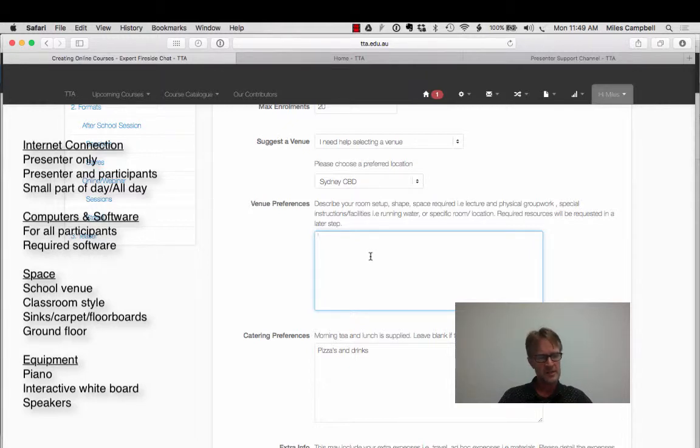Next thing you might want to mention is space. So what kind of layout are you hoping for? Is it a normal classroom arrangement? Is it in a U shape? Do you need a sink? Maybe you want floorboards or you want carpet. Maybe you want it on the ground floor or not on the ground floor for some reason. Maybe you need some particular equipment like a piano or a printing press. Anything that's going to be required for your course in the room, then jot it down here.